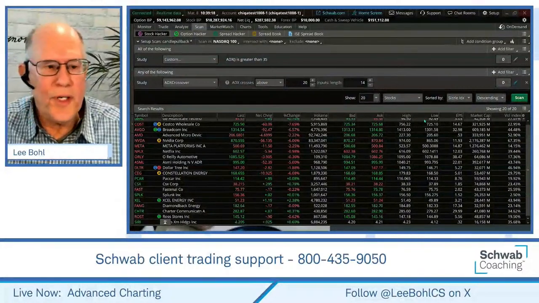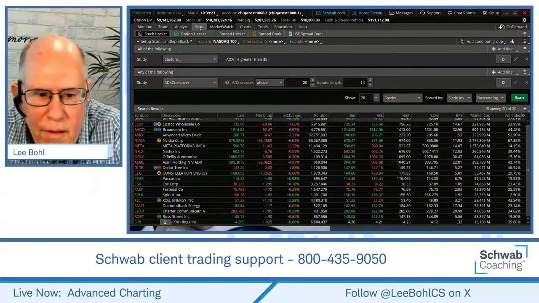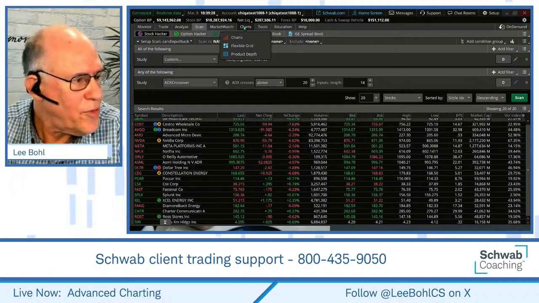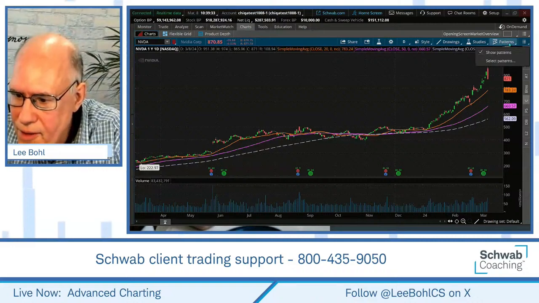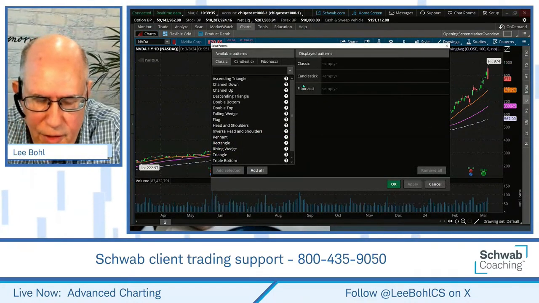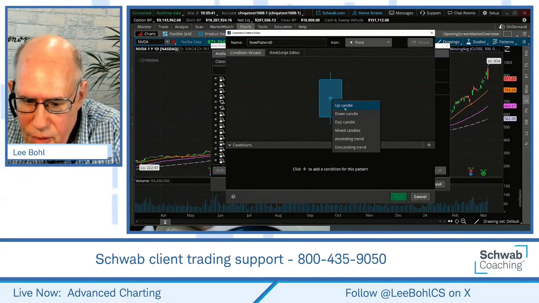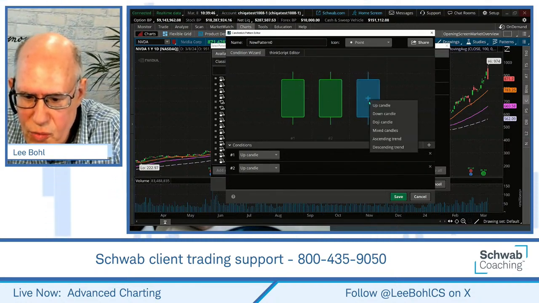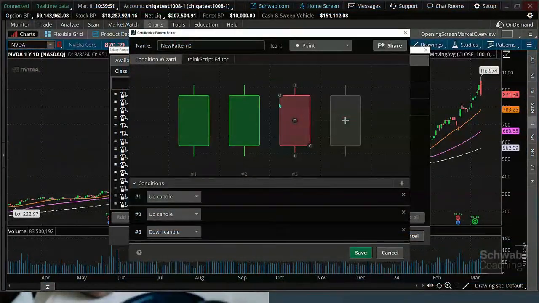Now, we could build that. Let's try that. All right, let's go to pattern. Since that one doesn't seem to be working, we'll go ahead and try it a different way. Let's go here to charts, patterns, select patterns, and we will create one. So how about a couple of up candles here? And then we'll make this one an engulfing one.